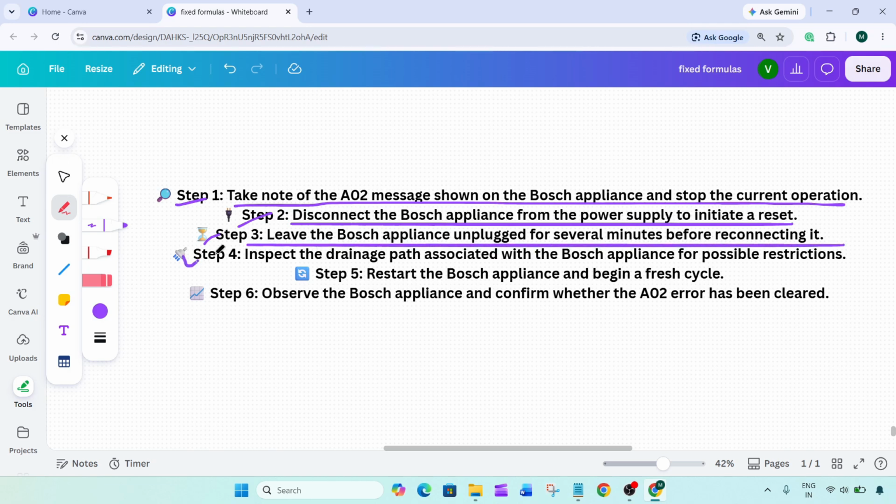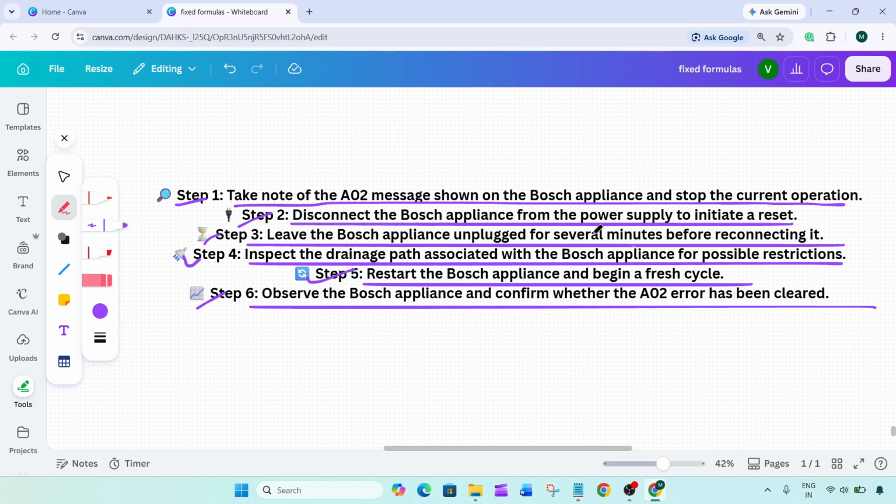Step 4. Inspect the drainage path associated with the Bosch appliance for possible restrictions. Step 5. Restart the Bosch appliance and begin a fresh cycle. Step 6. Observe the Bosch appliance and confirm whether the A2 error has been cleared.